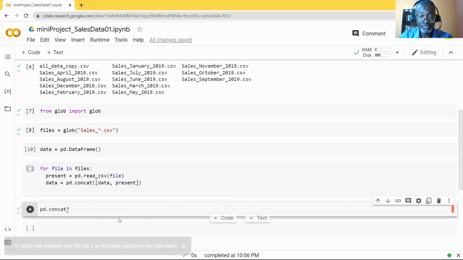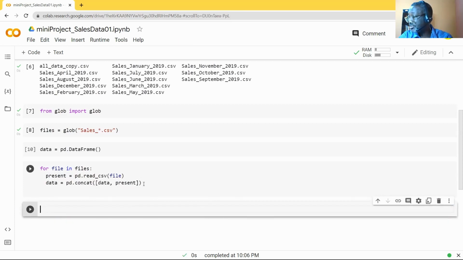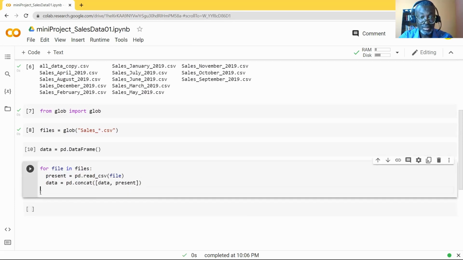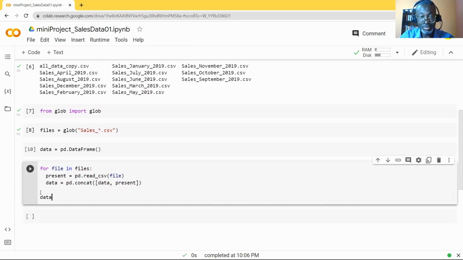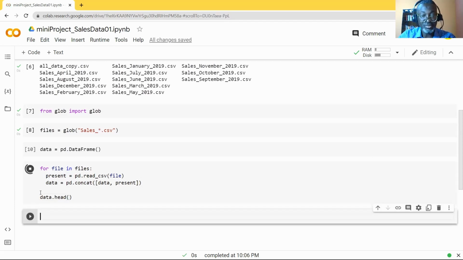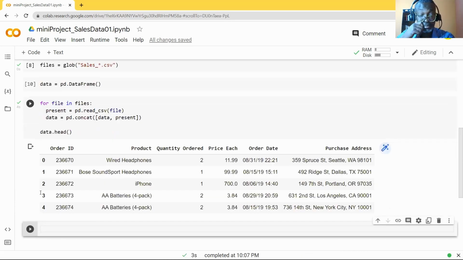All right. So I've done the concatenation, and then it will be going round and round, and eventually it's going to print the final one, that is finished dot head. Then we'll see what it has. So I'm going to run it, and I'll wait for it to go round, the 12 of them. This is done. And here I have the head.